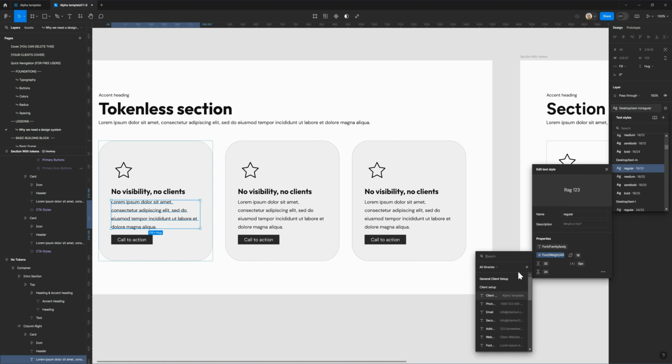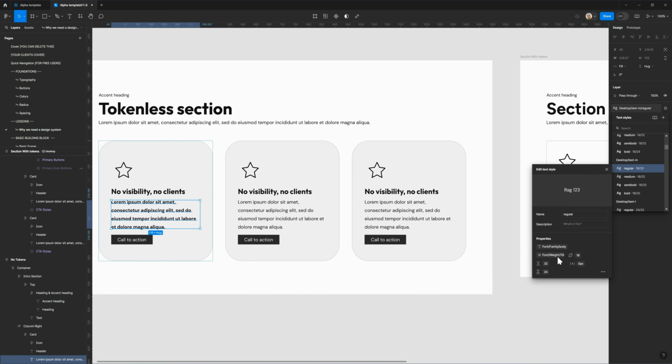I can increase the body weight. I can say, hey, I want to make it larger, so instead of 400, it should be 700. And it will also go through the whole file and make that change. Keep in mind that it only makes the change if the font family supports that weight, or else it will not work. So let's go back to 400. 400 is usually the normal, regular weight. So that is how you add the style, and the styles are mapped with tokens.